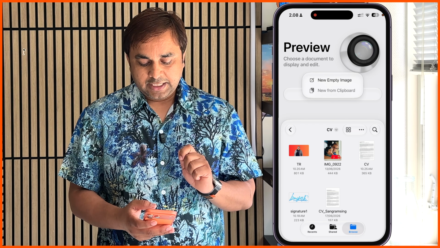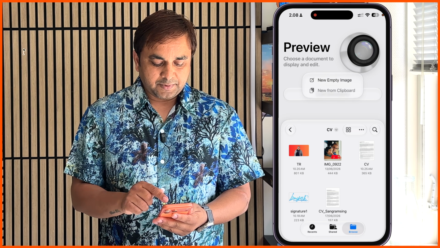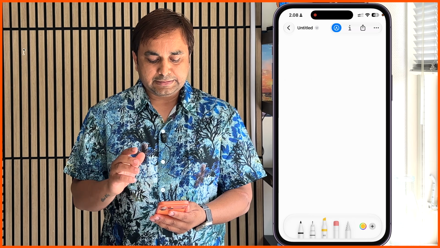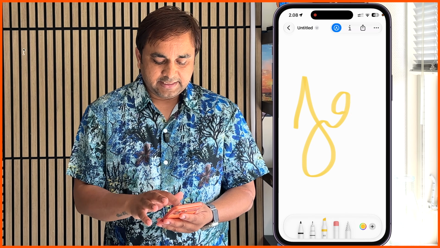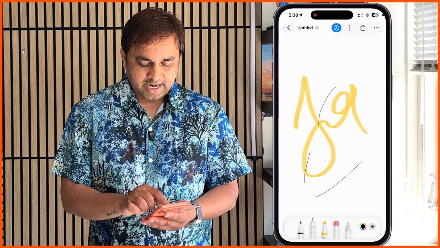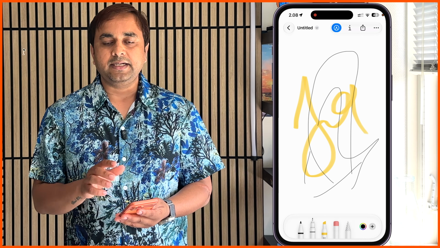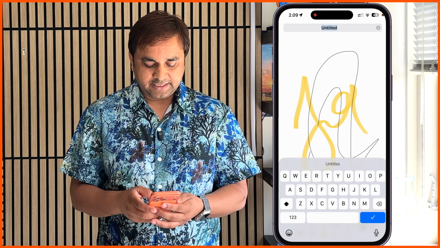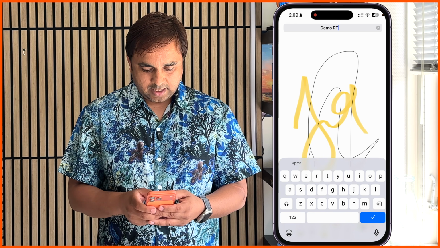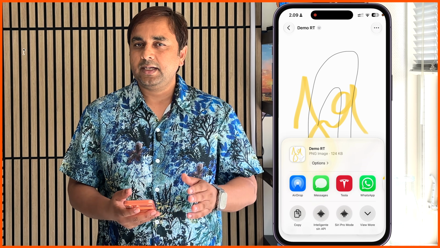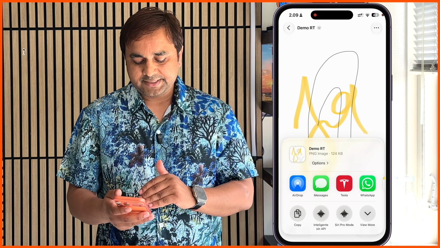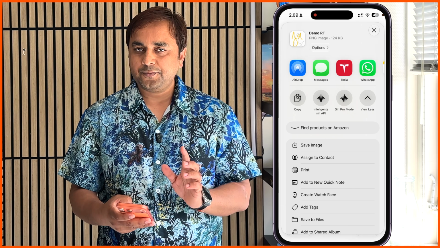First one is a new document. Inside the new document, you can create new image related documents, and you can very easily edit this one and design as per your requirement. You just simply go here and change the name to demo RR. If you want to share this document, you can click here and share the document on any social media platform or save this document in your iPhone as well.